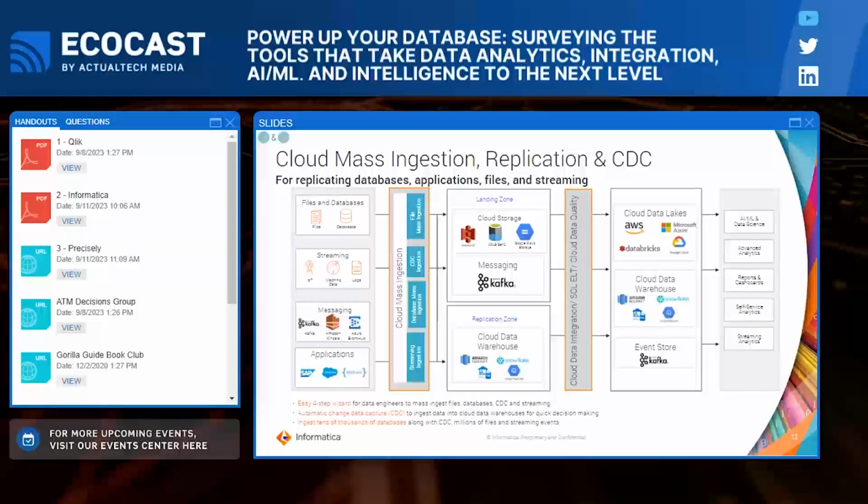And typically, often what you do is you do a mass ingestion first, followed by a change data capture. And all this is available as part of a simple 4-step wizard. So instead of doing elaborate hand coding, you can use a 4-step wizard where you can select your sources and targets and do both CDC as well as mass ingestion in one go.